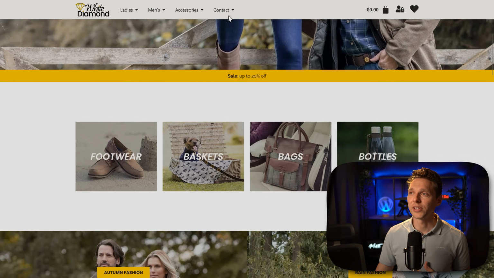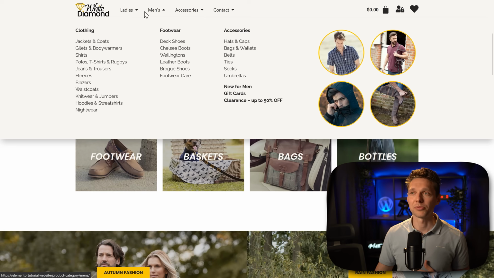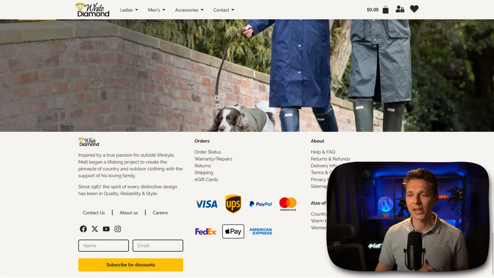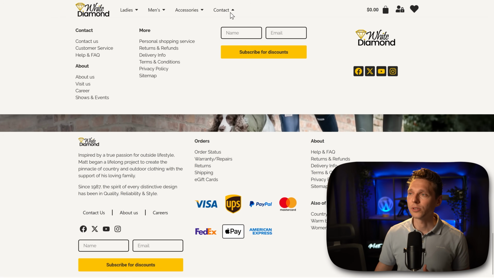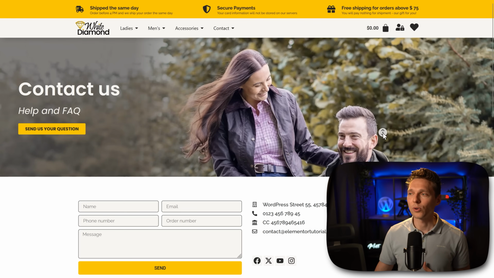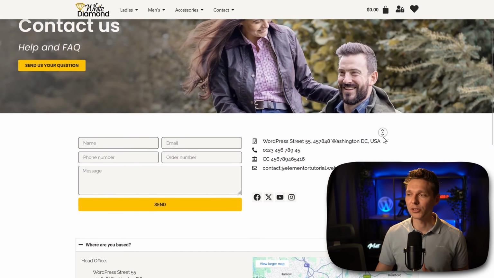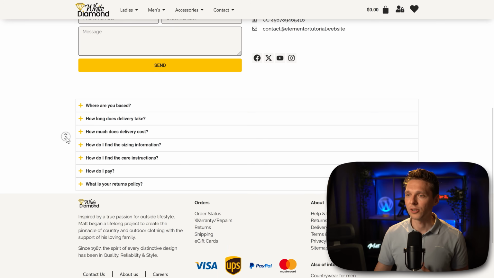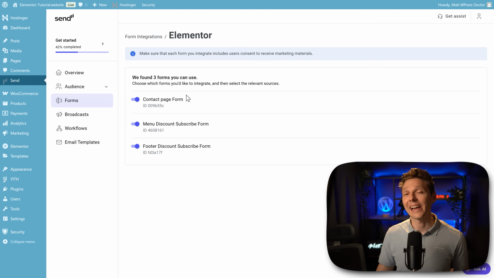They're talking about this contact form in the mega drop-down menu. I've created one. Also, when you scroll all the way down, we have in a footer also a sign-up form. And when you go to the contact page over there, you see that we also have a native Elementor form over there next to all the FAQs. Now you can also deactivate one of these if you don't want to use them for send. But I do want to use them, so I'm going to activate all of them.